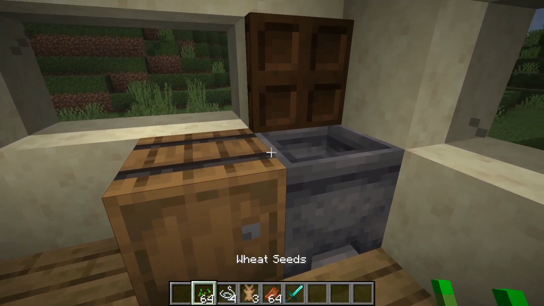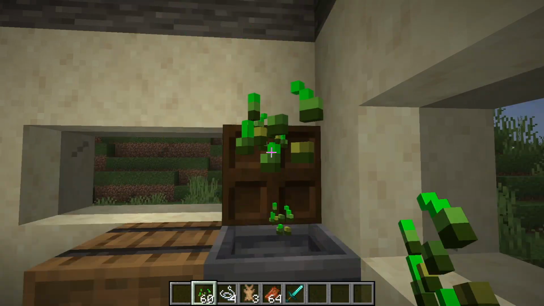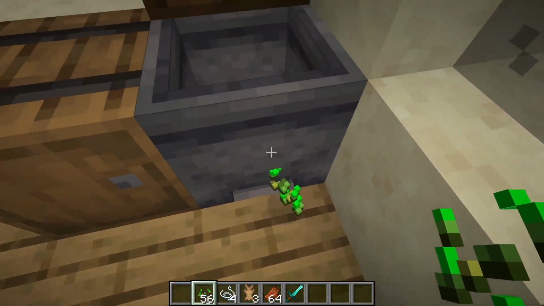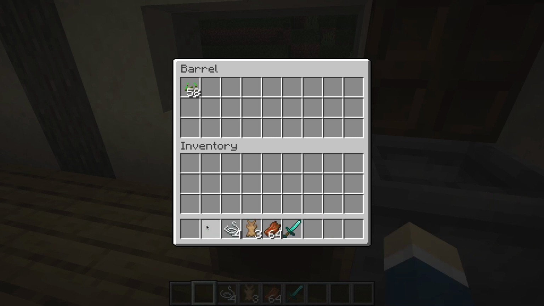So you can either have a more interactive thing where you can throw things in the cauldron, though some of it might miss, or you can just simply put it in a barrel.